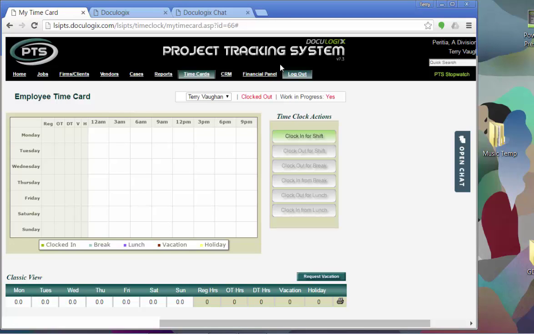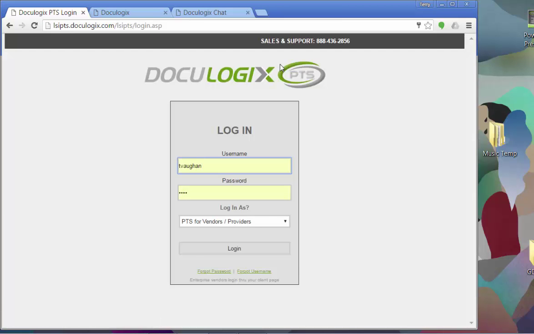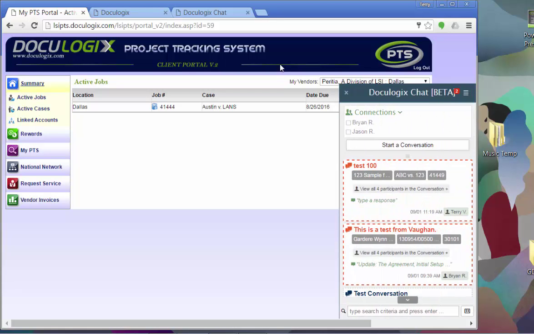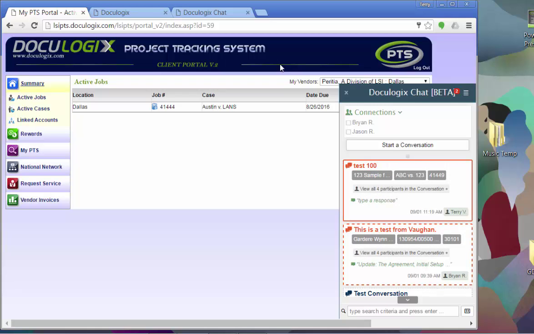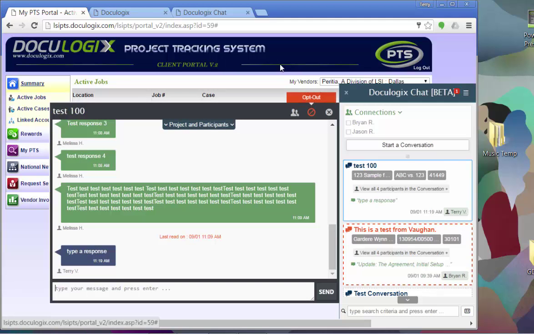Let me see if I can log in. I'm going to log out real quick. And I'm going to log in as a customer and show you the client portal. And so now I can see that she has some chats that she hasn't read, and you can open these up. Also, you have the ability to scroll through your conversations by using these buttons, and then simply open the conversation. As you can see, hers is changed.